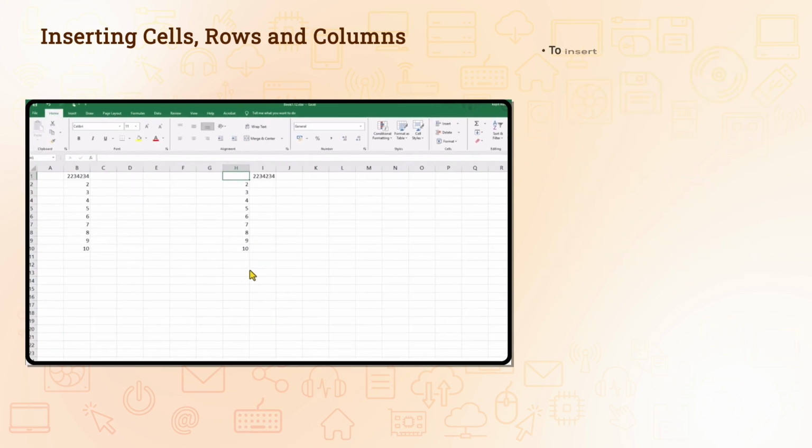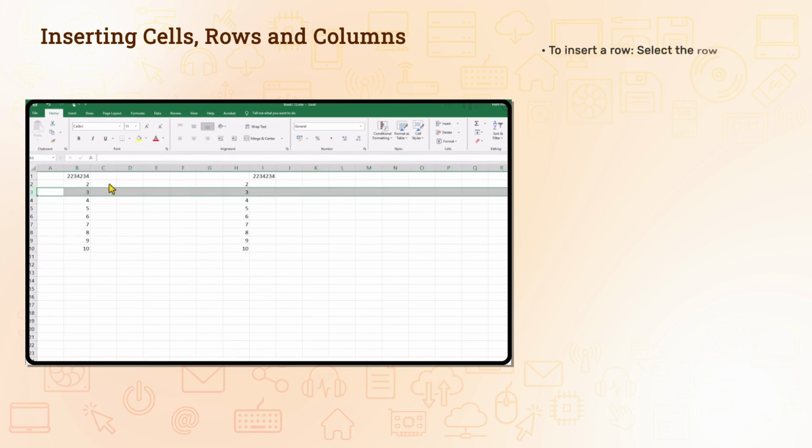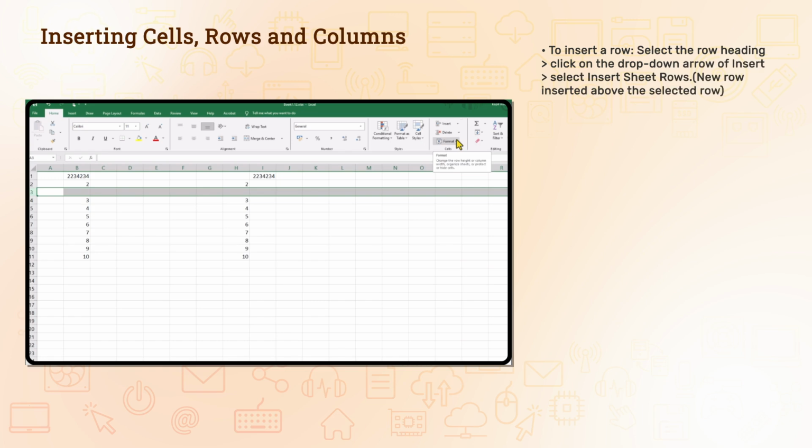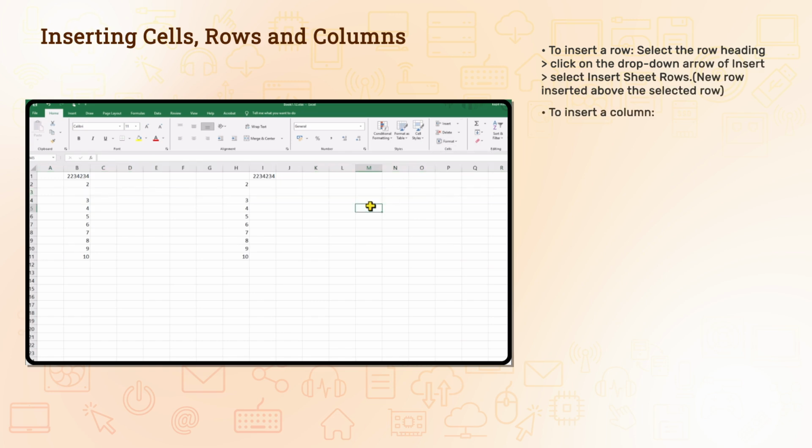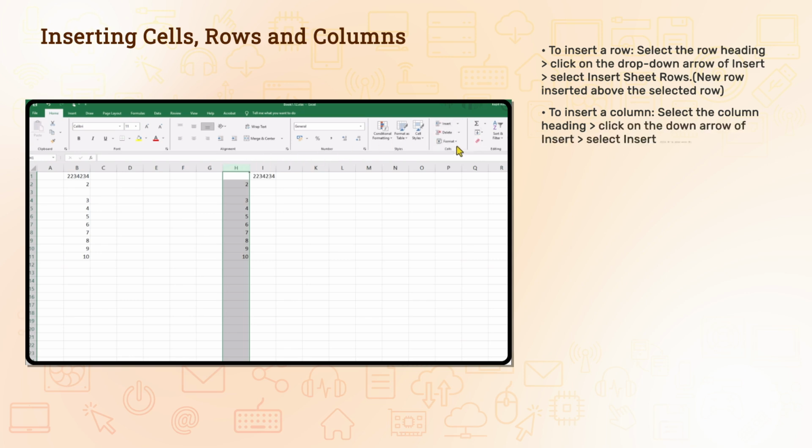To insert a row, select the row heading, then click on the drop-down arrow of Insert. Then select Insert Sheet Rows. New row inserted above the selected row. To insert a column, select the column heading, then click on the down arrow of Insert, then select Insert Sheet Columns. New column inserted left to the selected column.